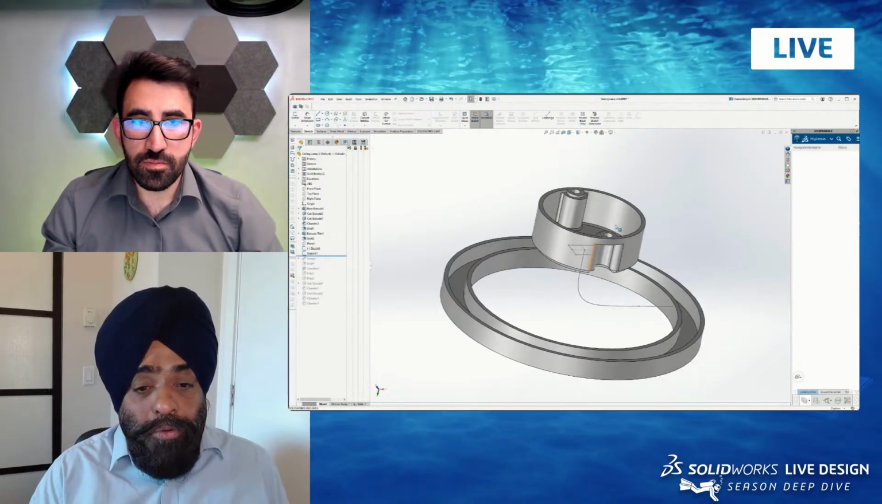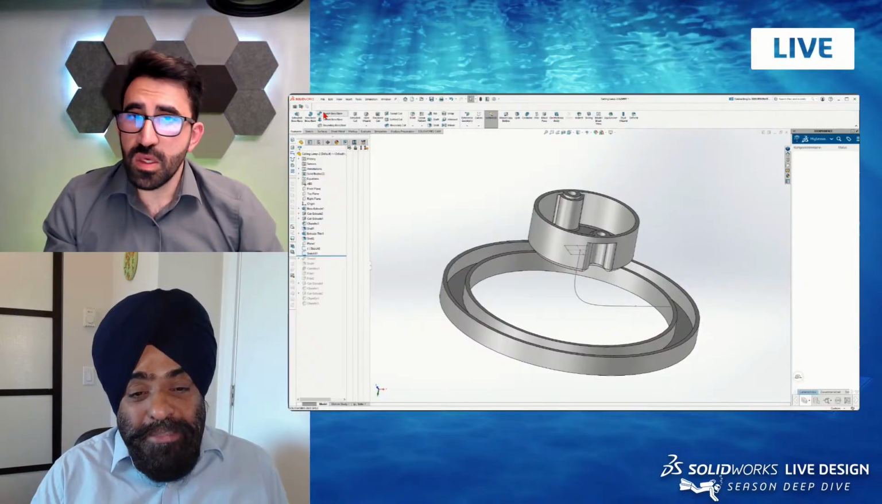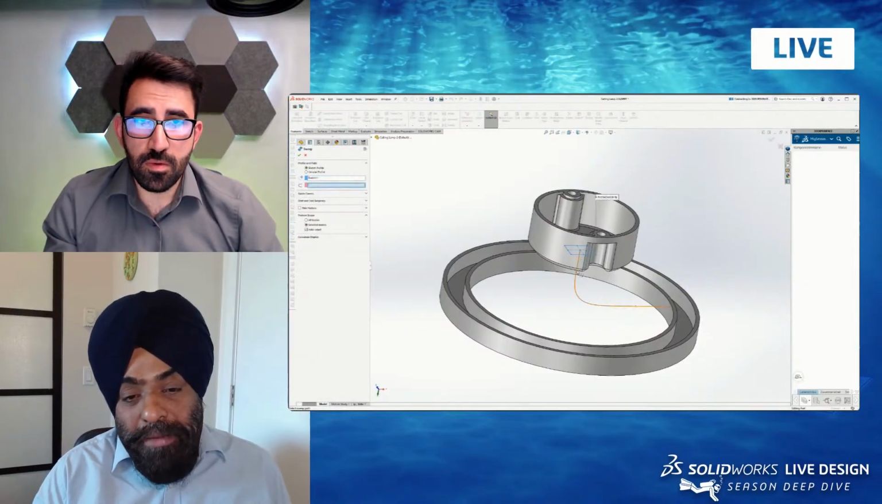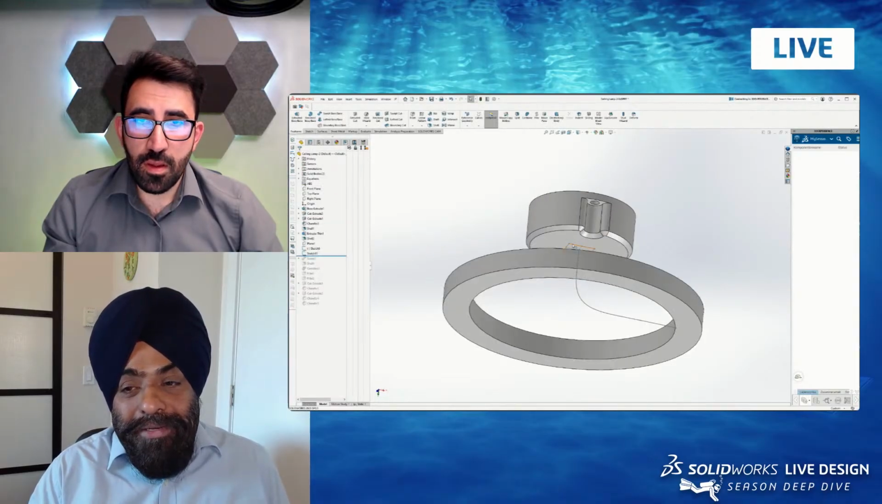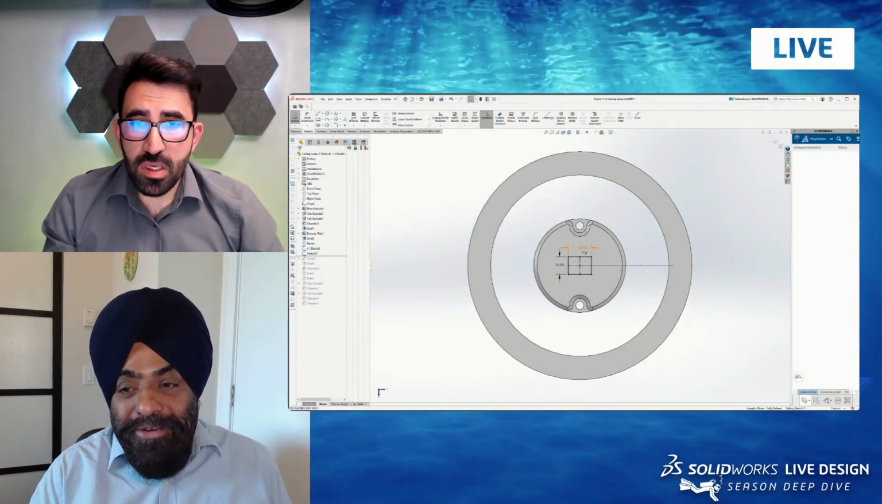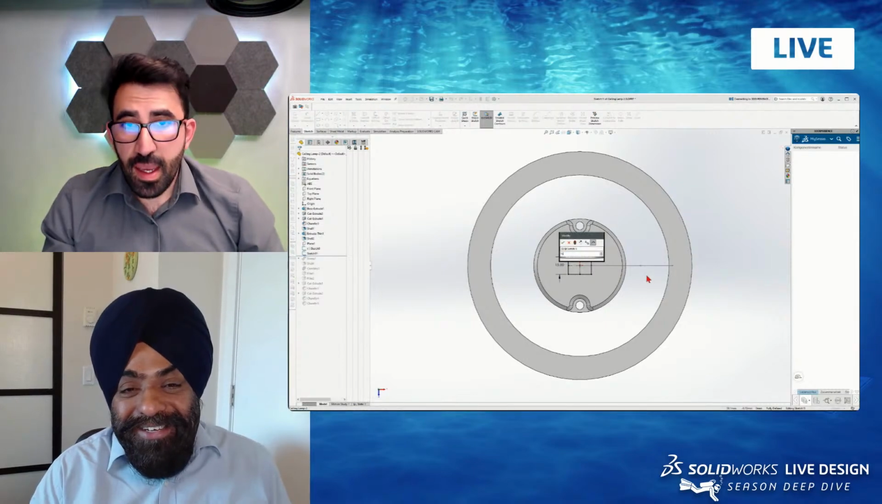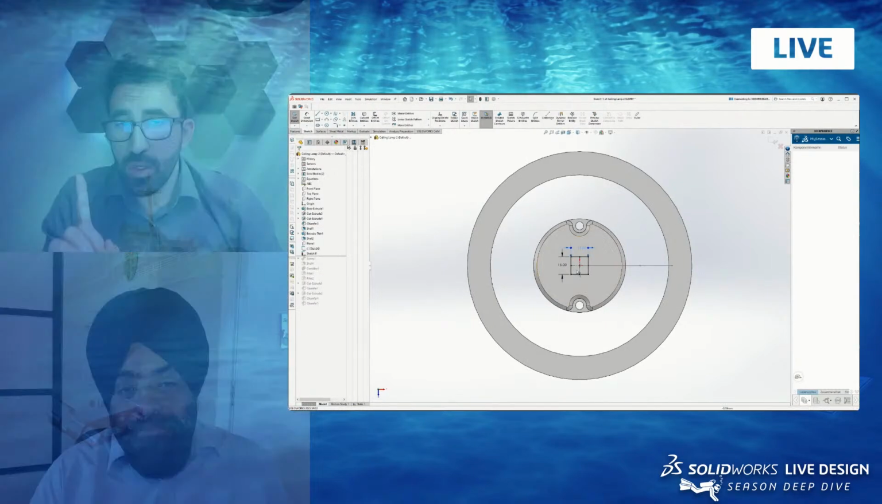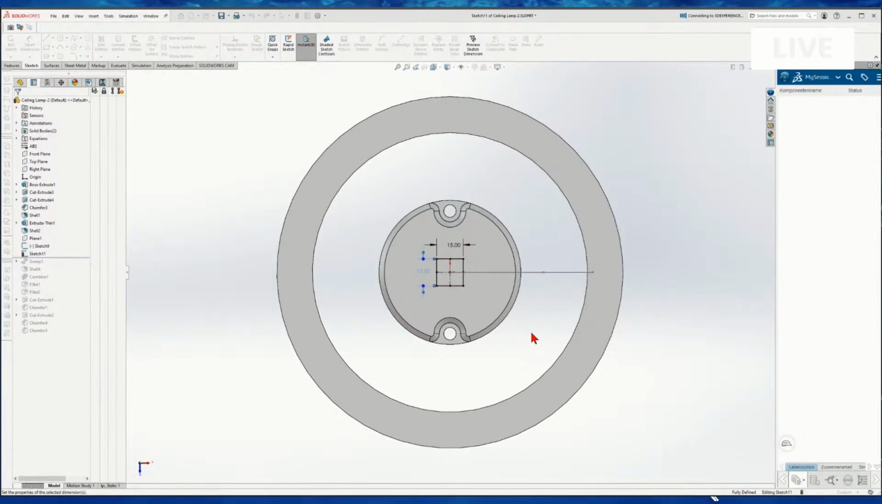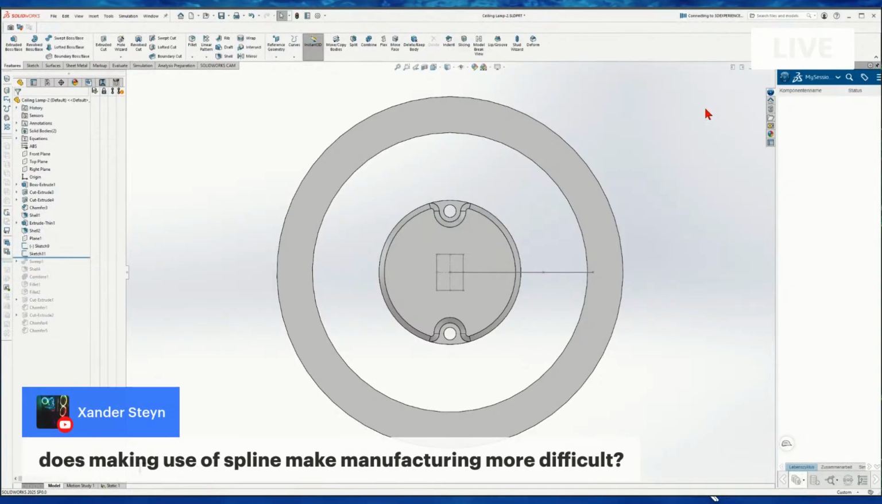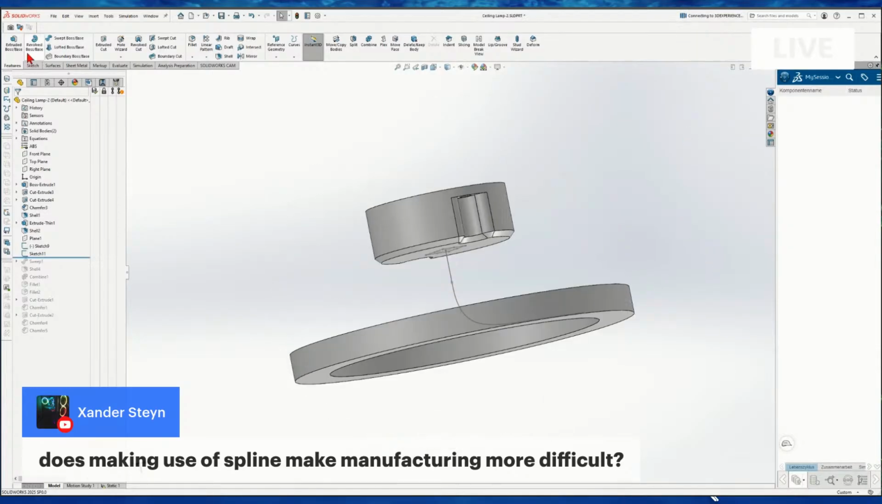Arun, there is one more question from the audience. Does making use of splines make manufacturing more difficult? Yeah, I would say absolutely. It all depends. But we need to remember I am going to 3D print this. So for a 3D printer, it doesn't matter. If you're actually going to CNC this or use a different manufacturing method, yes, they matter a lot.